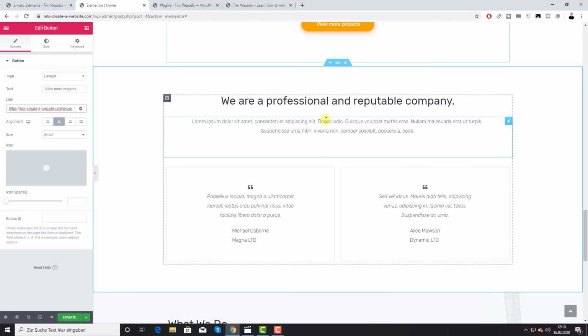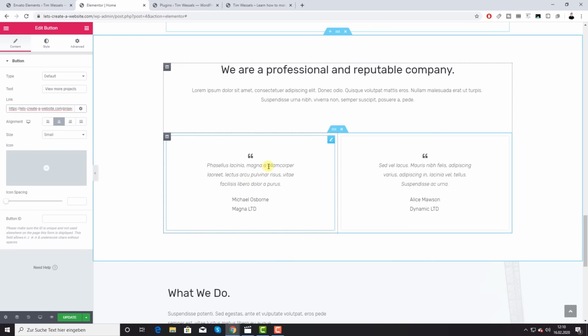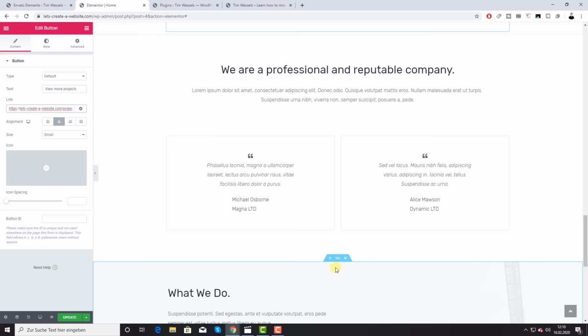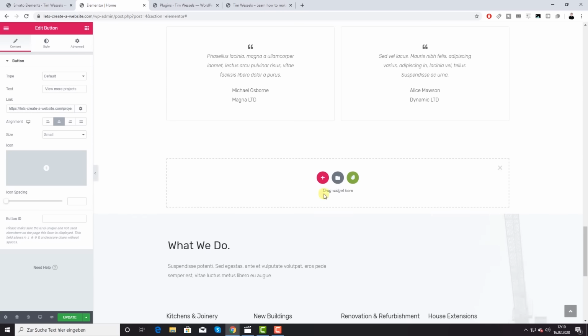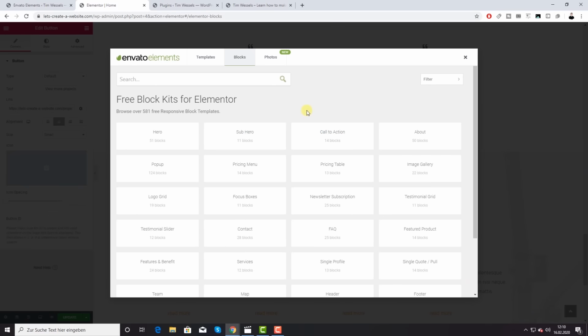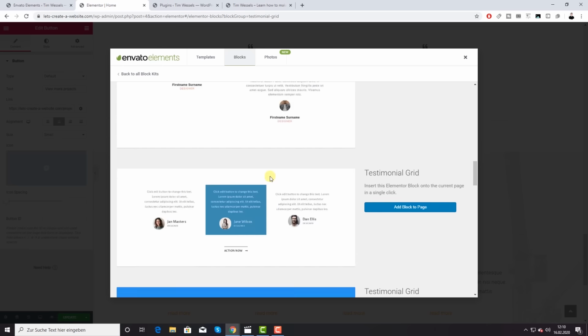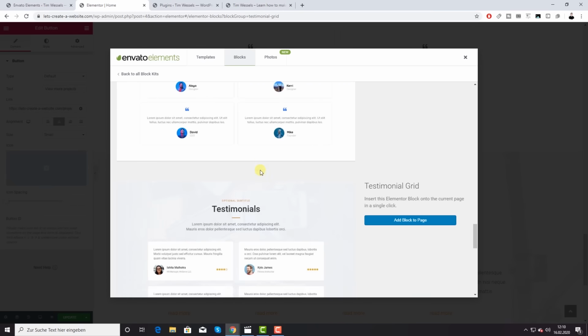What else? Here we can just change everything. Maybe I don't like these testimonials, maybe I want different ones. So I can go back into the blogs and search for testimonials. Here we have a testimonial slider or a testimonial grid. Just take a look at what you prefer. Maybe there's something that you like more.